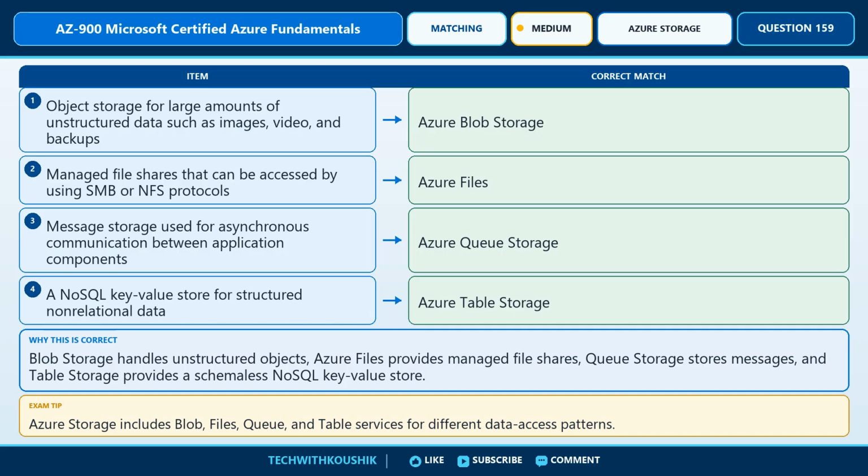Let's look at the reasoning. Blob storage handles unstructured objects, Azure Files provides managed file shares, Queue Storage stores messages, and Table Storage provides a schemaless NoSQL key value store. Exam tip. Azure storage includes blob, files, queue, and table services for different data access patterns.